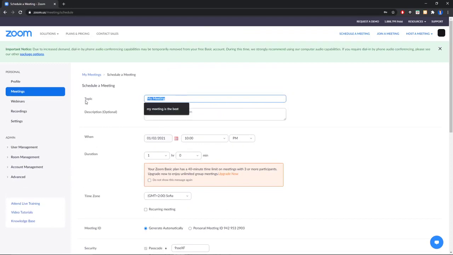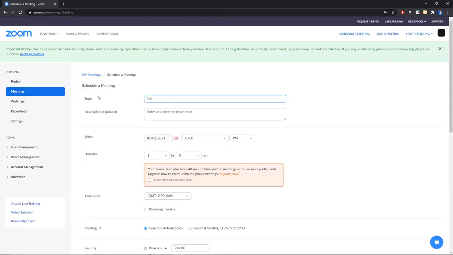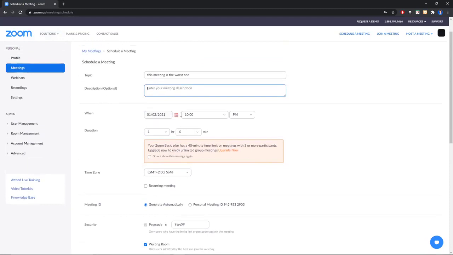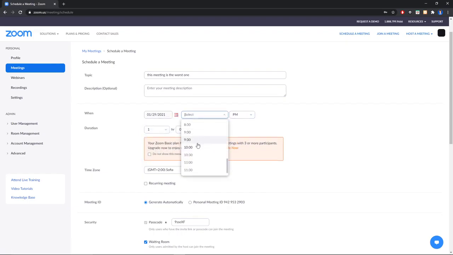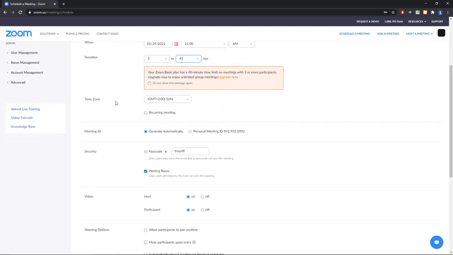You can put the name of the meeting, let's say this meeting is the worst one. And you can put a description if you want, and also you can choose a date, from which date to start, let's say 29, and on which hour to start the meeting, let's say AM, and the duration also, let's say 3 hours and 45 minutes, and also the time zone.